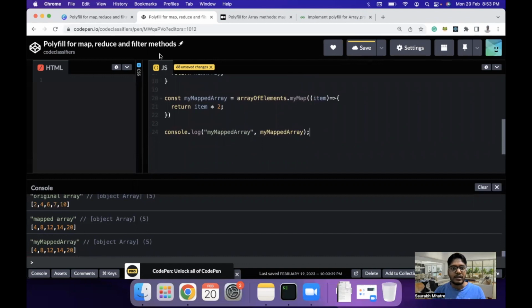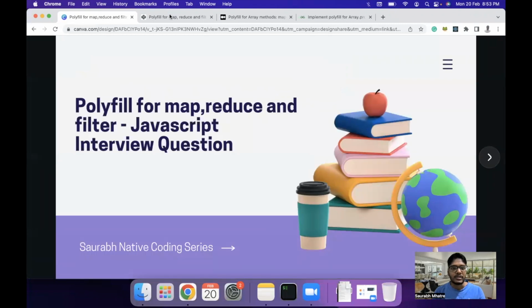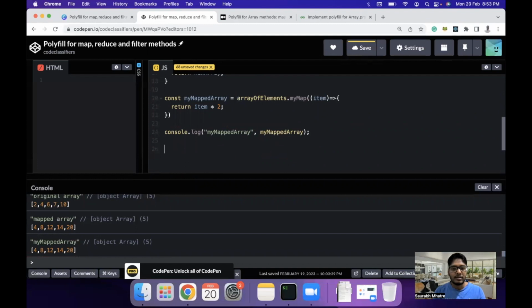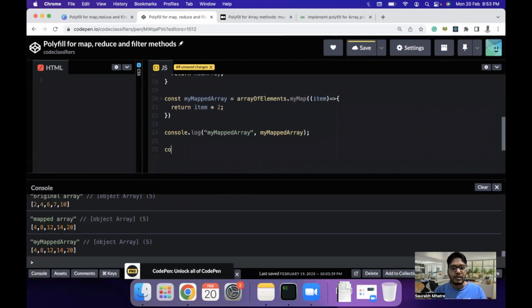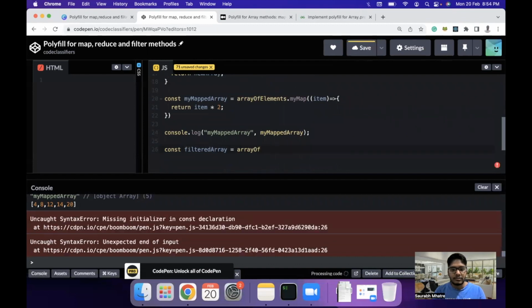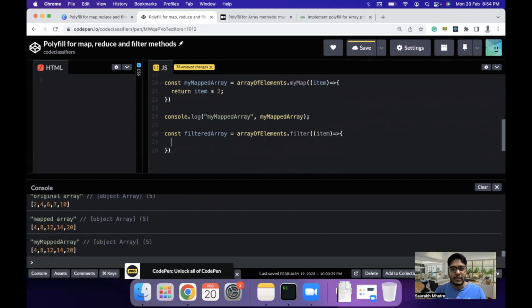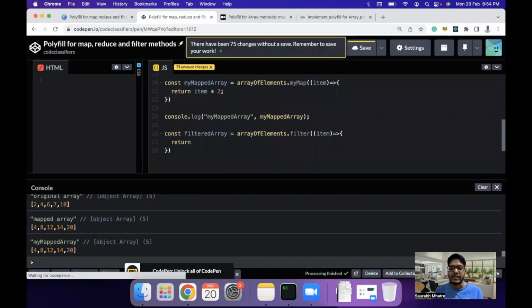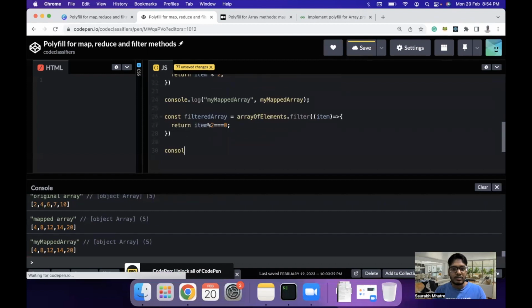Now the next thing that we can do is implement the polyfill for the filter method. So the next method that we are going to see is the filter method. So let's start off with that. We are going to take the same array of elements and apply a filter method and see how it works. So we go with const filtered array is equal to array of elements dot filter item and return. So filter method basically filters the elements. So what we are going to do is filter the even elements from the array. So we go with item mod 2 is equal to 0. So let's console.log filtered array.